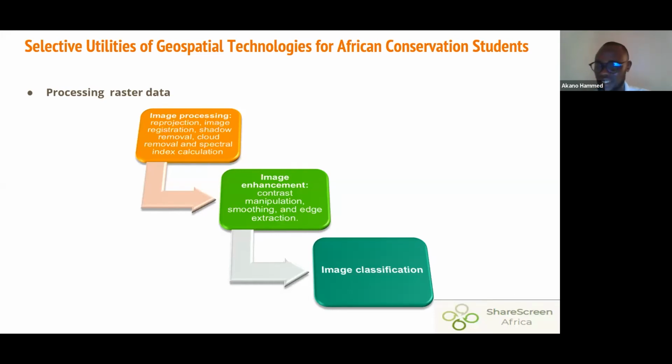digital image analysis techniques, image enhancement. The more you enhance your image, the more reliable the resolution of your image, and the more accurate results you get from the raster data. So these are techniques you can use. You can enhance your data so that you process your raster data very well. You can use contrast manipulation, smoothing and edge extraction, and I can also go with image classification.